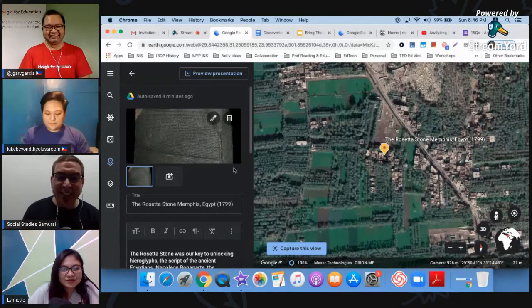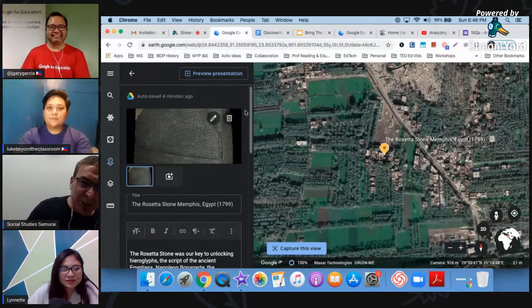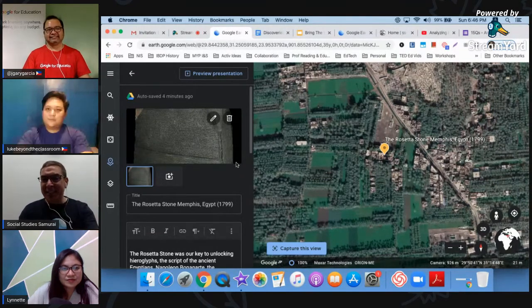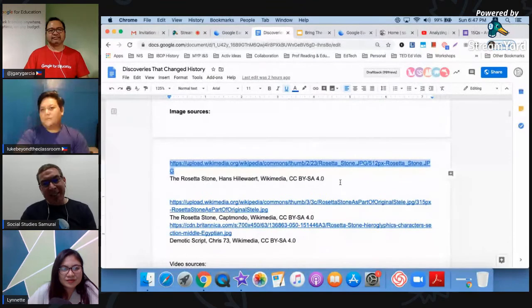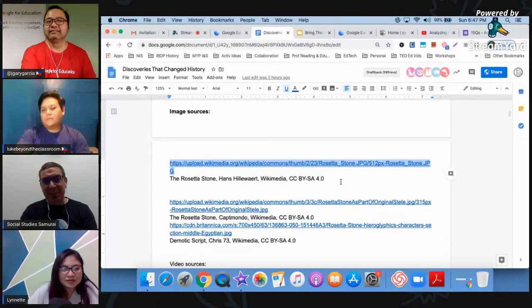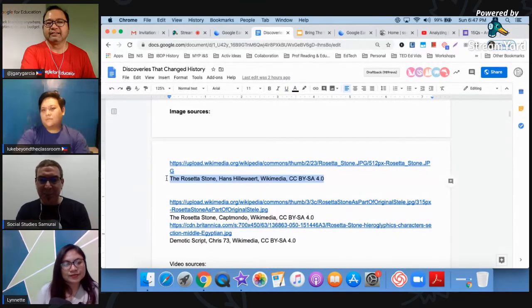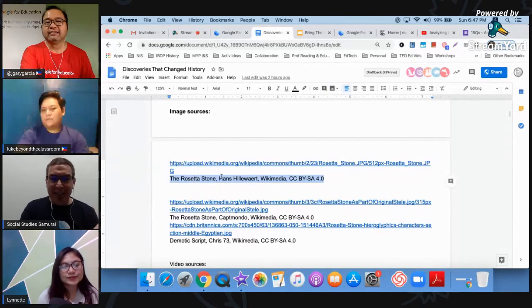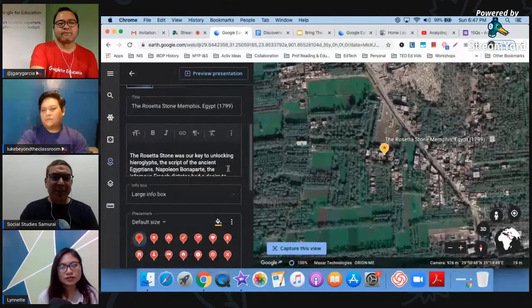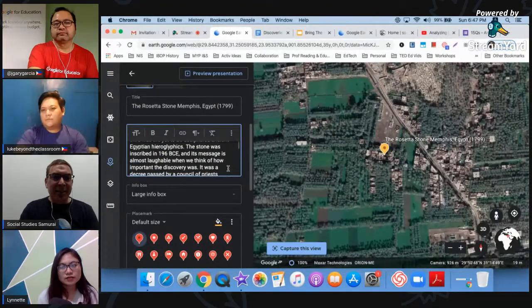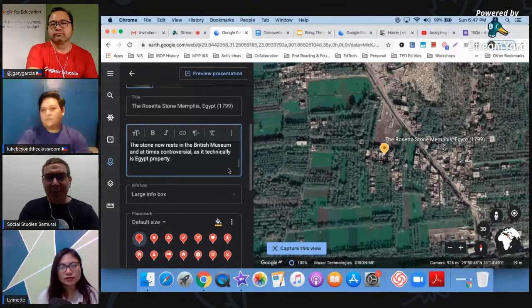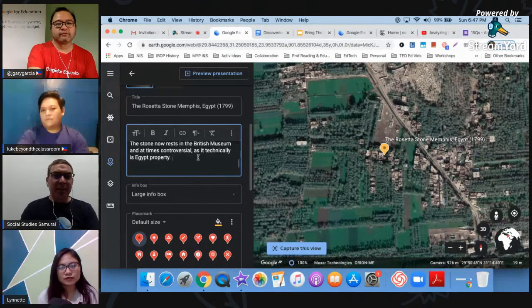And speaking of citation and academic honesty, I put my picture in here, right? But I haven't cited it yet in my text. So I'm going to go back here. And again, as I have put this together and done my research, now I have all the information I need for a proper citation for that picture. So I put the Rosetta Stone, Hans Hillevart, Wikimedia, and then the proper attribution. So I copy that, and then I'm going to go back into my box here.